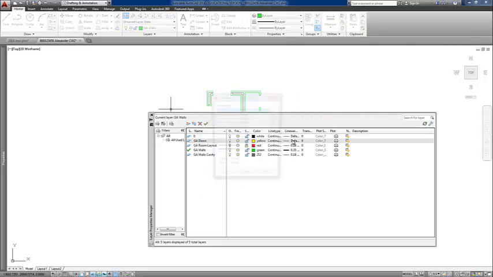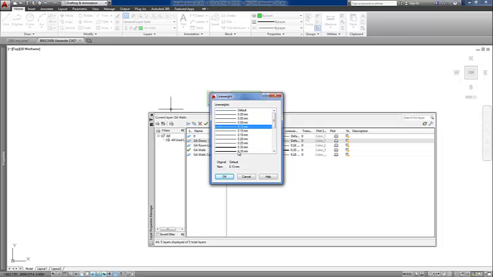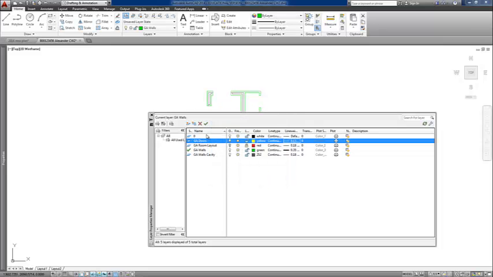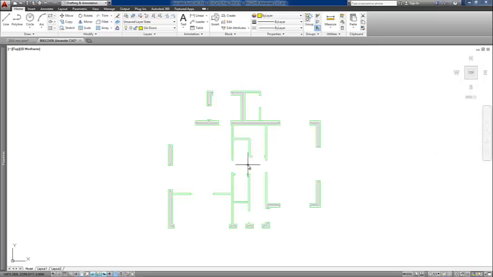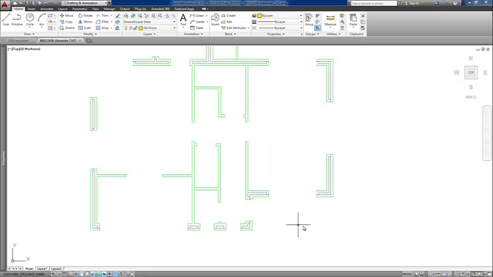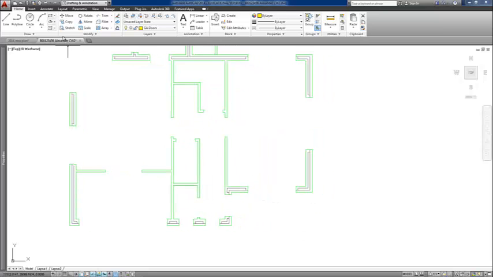And for the line weight, 0.13. And make sure that the layer is current, and then close the layer properties manager. Now in your drawing there will be two outside doors here and here that are 1022.5 wide, so we'll draw those doors first of all.